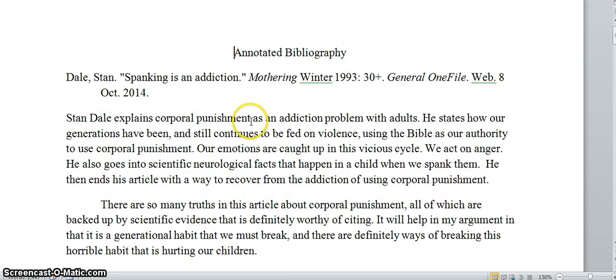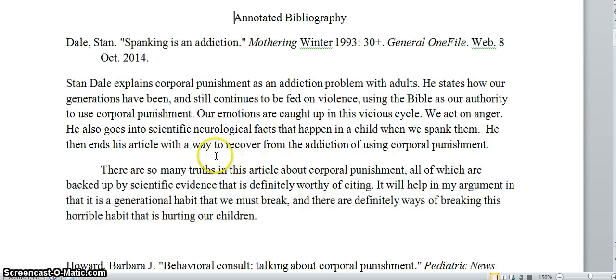Standale explains corporal punishment as an addiction problem with adults. He states how our generations have been and still continues to be fed on violence, using the Bible as our authority to use corporal punishment. Our emotions are caught up in this vicious cycle. We act on anger. He also goes into scientific neurological facts that happen in a child when we spank them. He then ends his article with a way to recover from the addiction of using corporal punishment. And then the next paragraph.